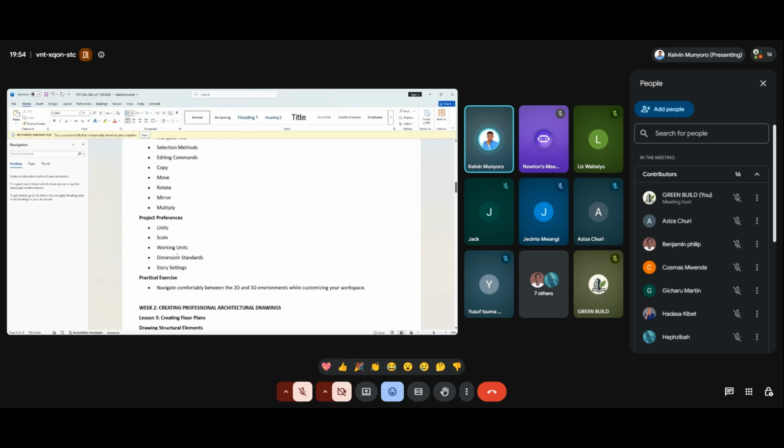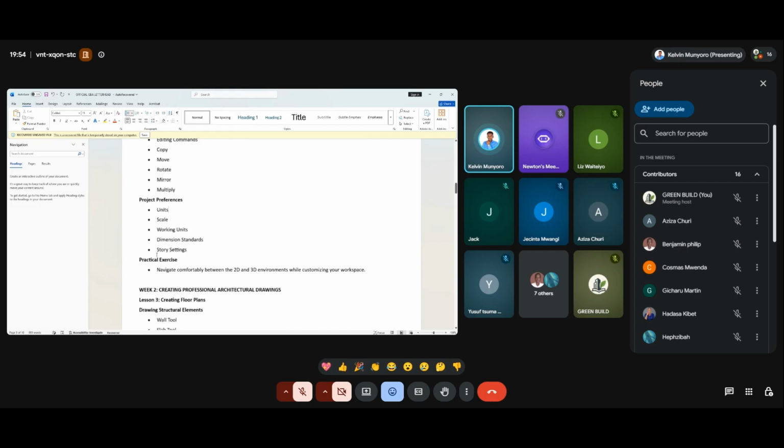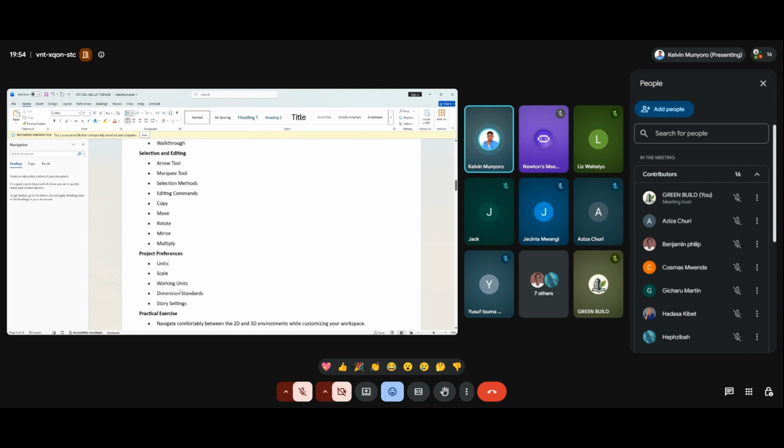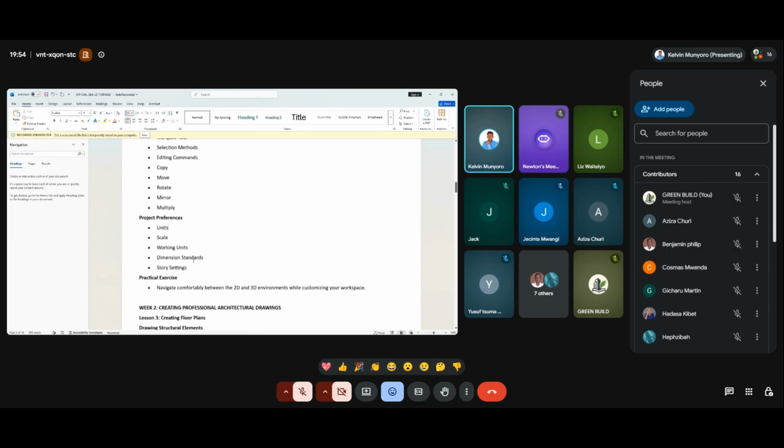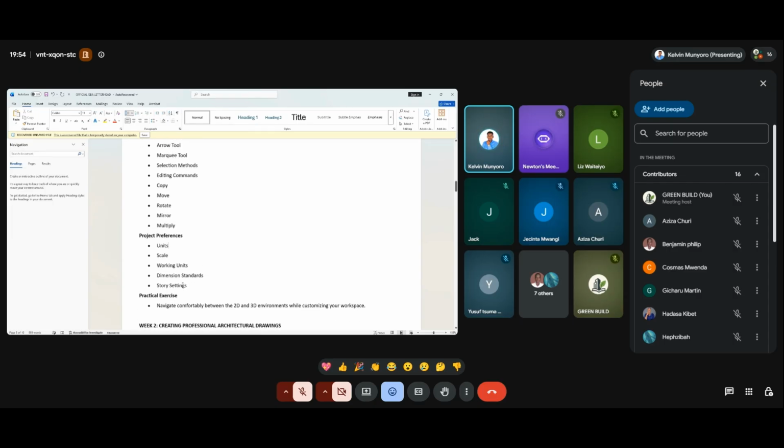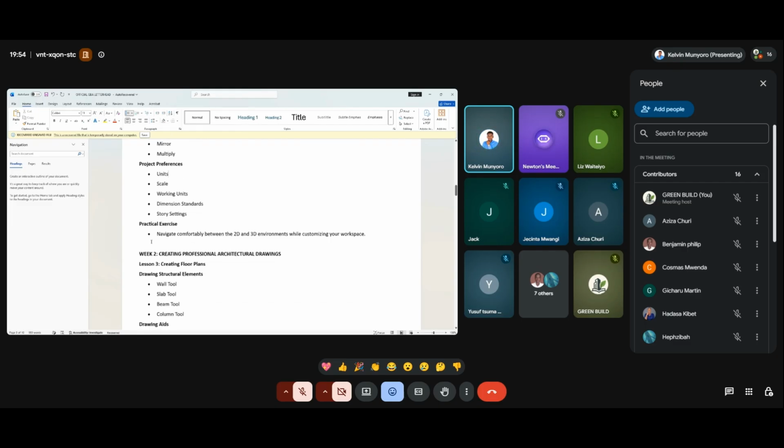And we're also going to be working with dimensions, that is placing dimensions in your projects. And then we are going to be learning about story settings. You realize that when you're creating a multi-story building, you have to set your stories right. So we are going to be learning about setting those heights and all that. That is on lesson 2.